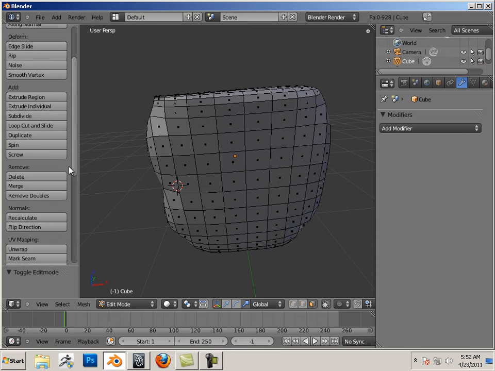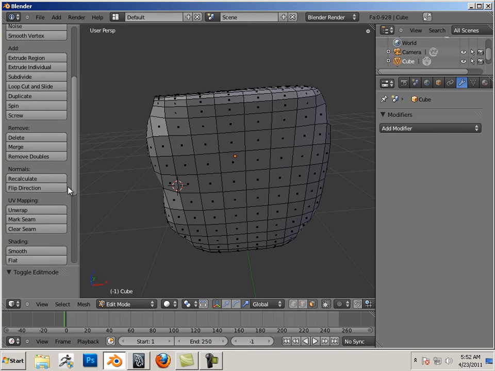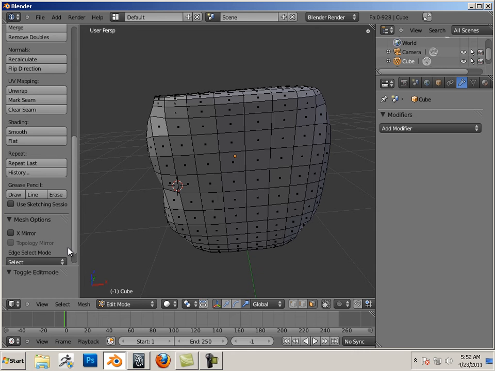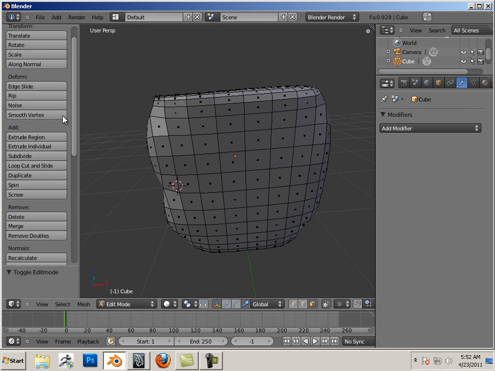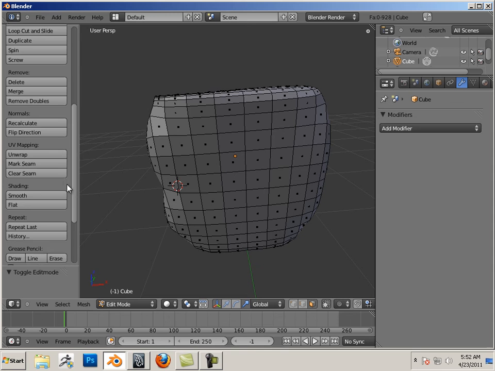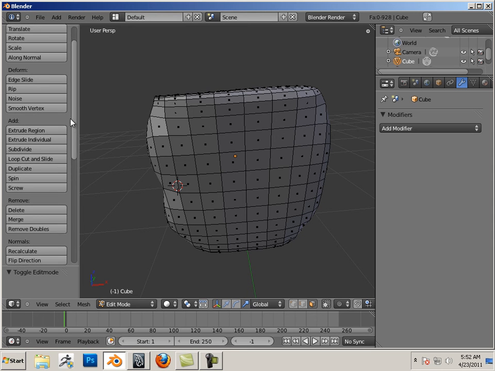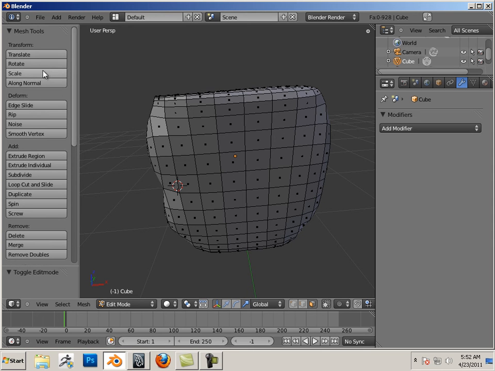Okay, now there's other things in here. So, there's normals, unwrapping, shading, repeat. So, there's a lot of stuff in here that we're going to be using, but not right yet. Okay. There is translate, rotate, and scale, but I would say translate, rotate, and scale down here are just as easy to get to.